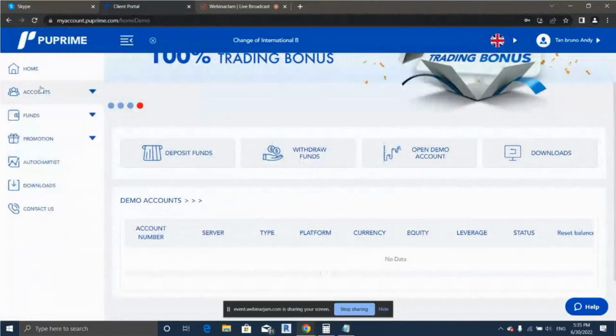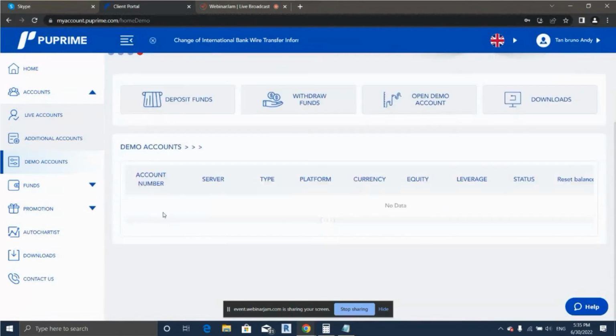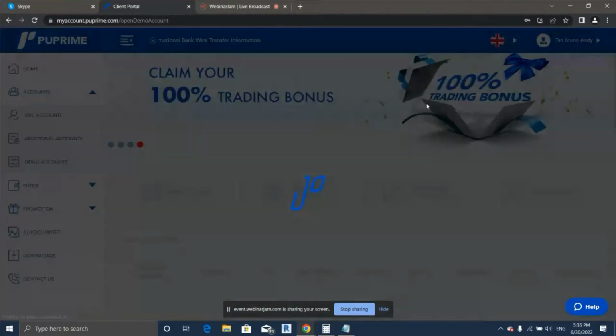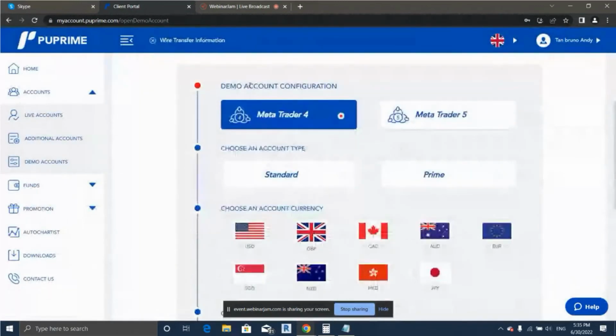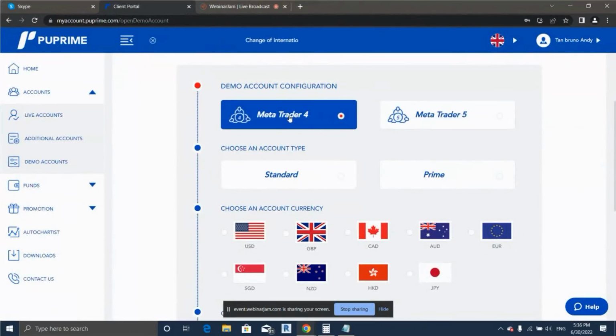From here, this tab says accounts, and you will find demo accounts. This has no data, so you will need to open a demo account from here. Immediately, the client portal will ask you whether you would like the account to be opened on MetaTrader 4 or 5. Personally, I prefer for you to choose MetaTrader 4. This is the most common.